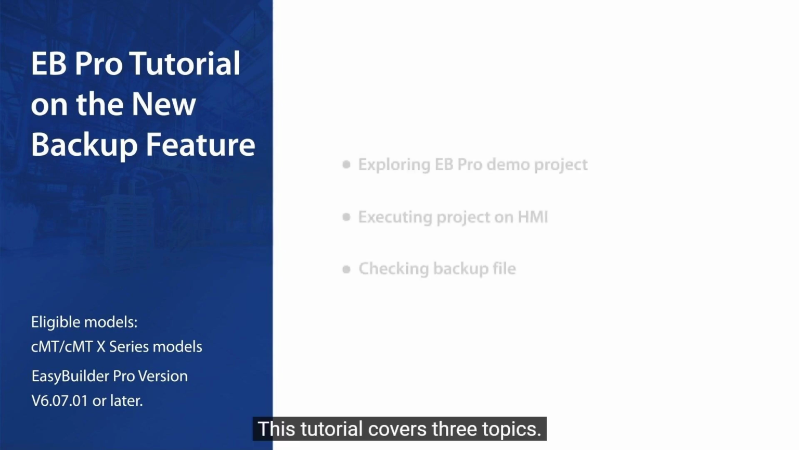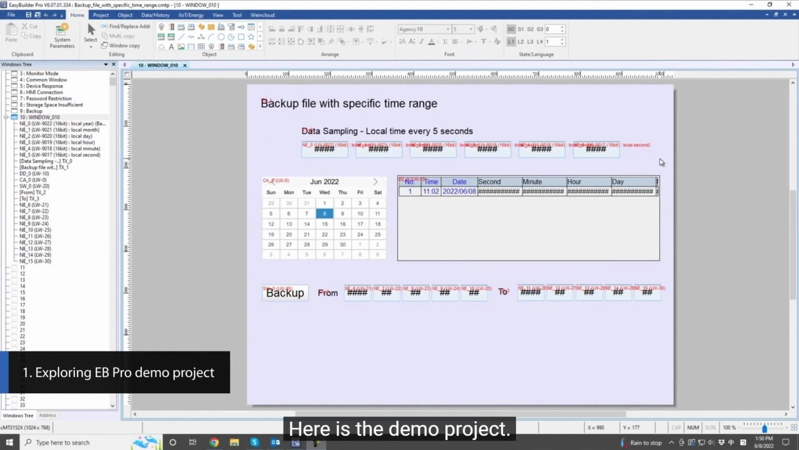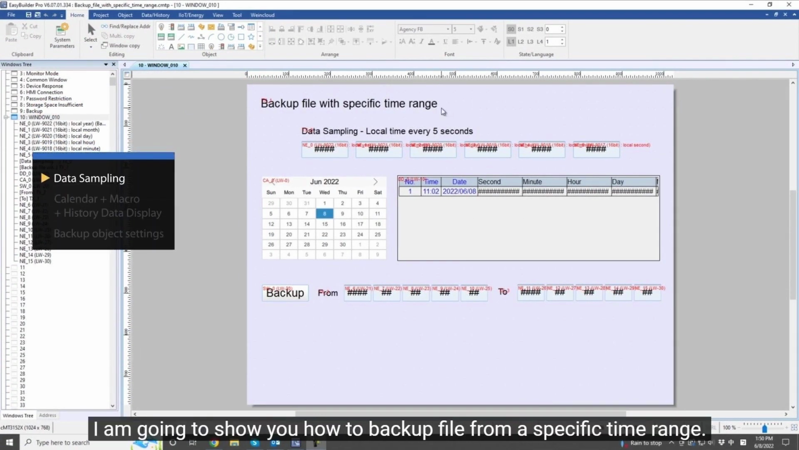This tutorial covers 3 topics: exploring EB Pro demo project, executing the project on the HMI, and checking backup file. Let's get started. Here's the demo project. I am going to show you how to back up a file from a specific time range.